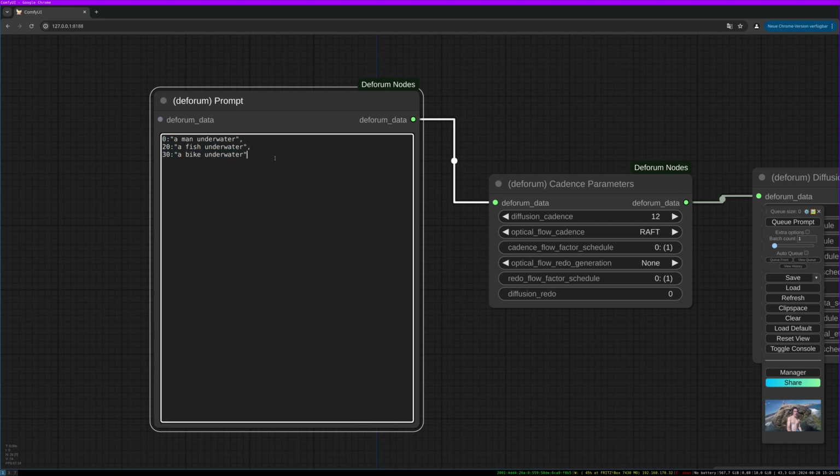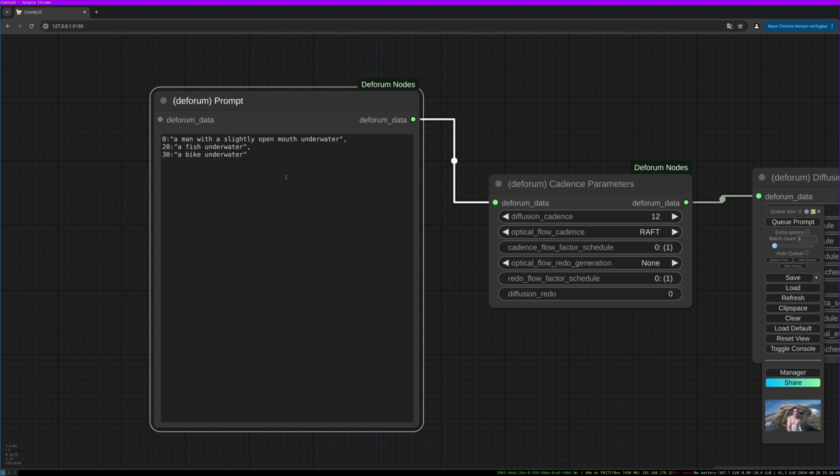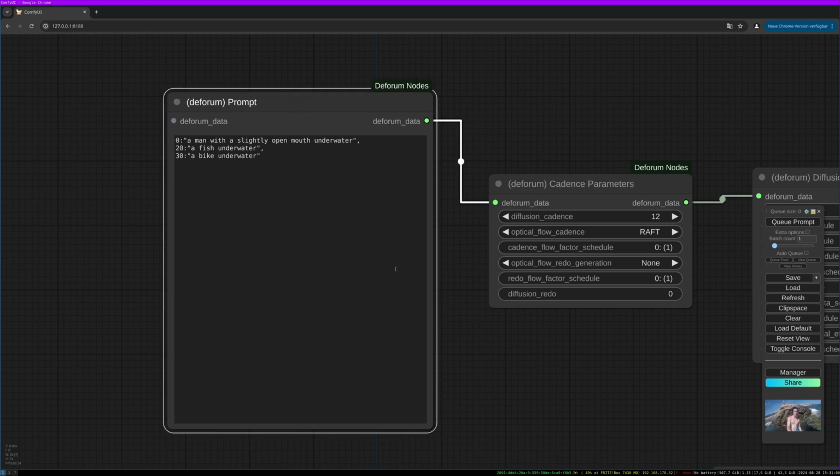What can be handy is that you match the first quote with the image you want Deforum to start with. So we have a man and his mouth is slightly open. So I would put in here a man with a slightly open mouth underwater. This will give us a more matching animation for the beginning. So the transition between the starting image and our Deforum animation is a little bit smoother, depending on what you start with. If you start with a rabbit or something else, just try to put it in here, and from there on animate your prompts depending on where you want to go with your Deforum animation. That's the prompt scheduling.